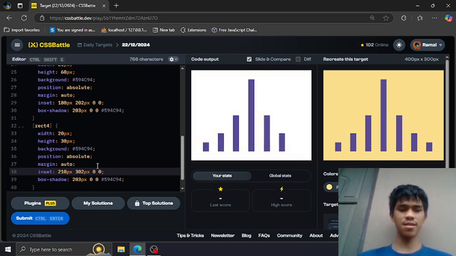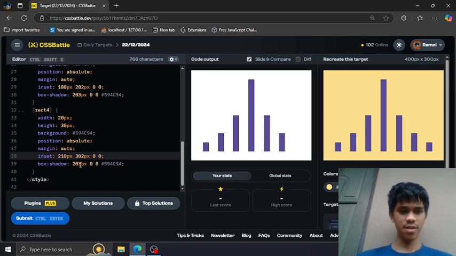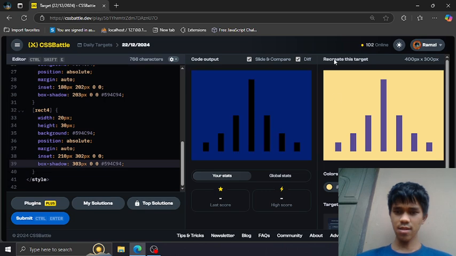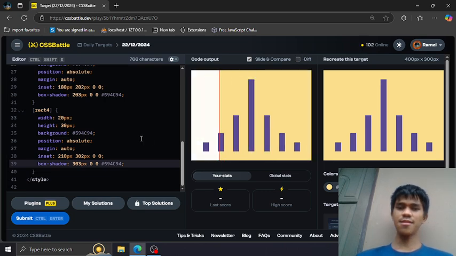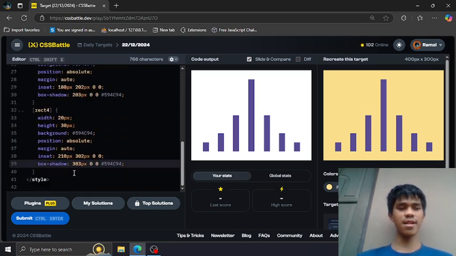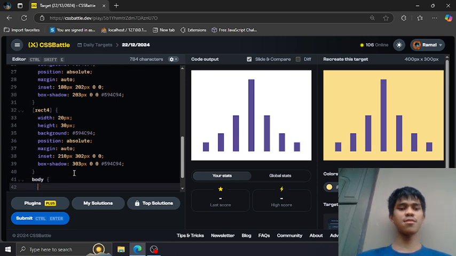Next is the right wing. This is 303. Yeah, that's basically it. Last thing you want to do is the background. So body selector, background property, this yellow color.